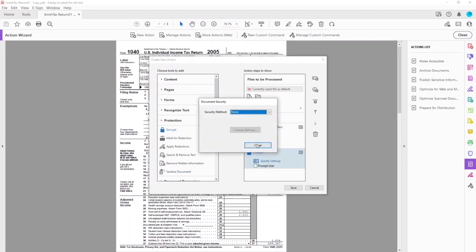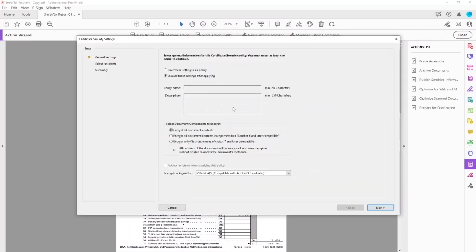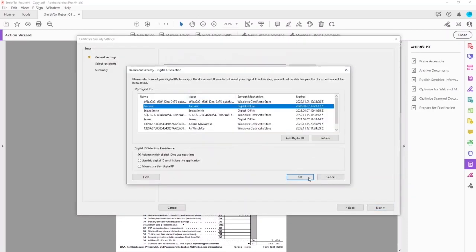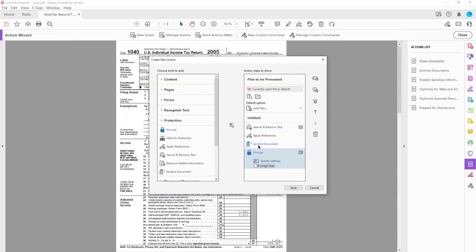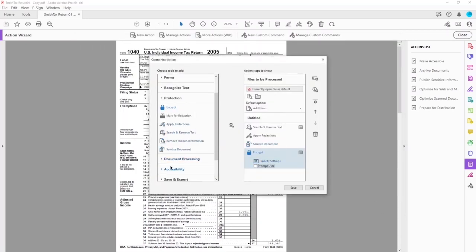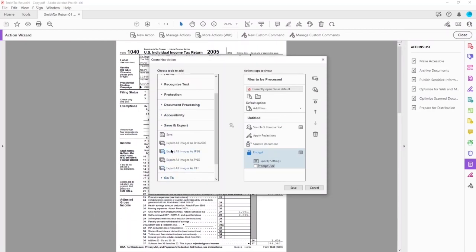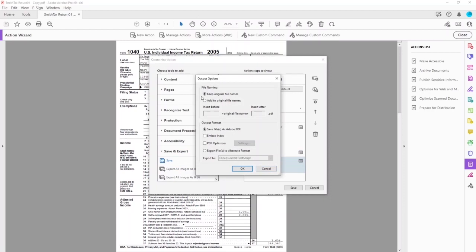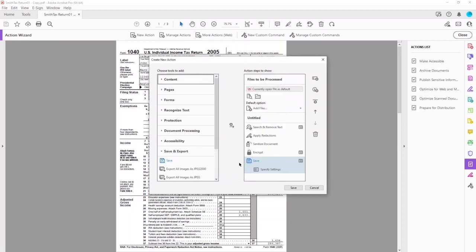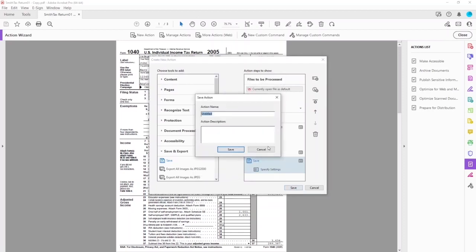So I'm going to just select my certificate, select the security method first, click on Next, select my certificate, click on Next, click on Finish, click on Close, and I'm going to be saving this document obviously as well. So I'm going to add Save in here, maybe add "secured" in front of the name of this document. Click on OK, click on Save, and I will give this action a name.